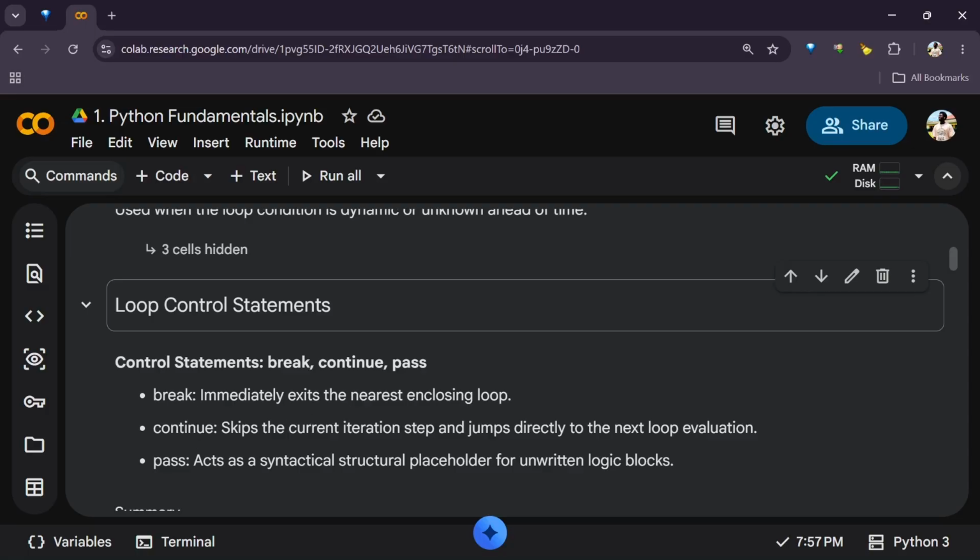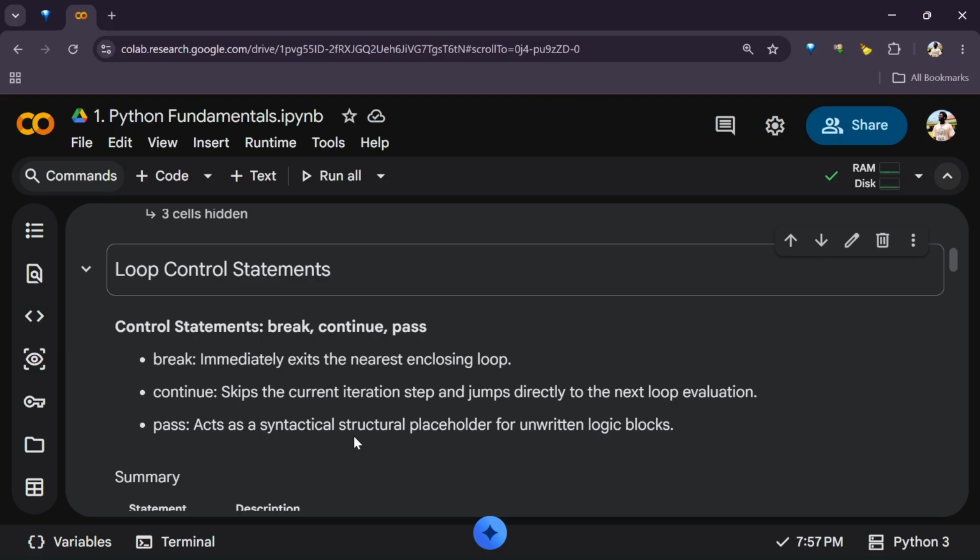Continue. Continue skips the iteration and jumps directly to the next loop evaluation. Let's leave the English. What does it mean? Jump and pass. So if it's meant to print 3, it jumps over 3 and prints the next value. That's it. Pass acts as a syntactical structural placeholder for an unwritten logic block. That means I don't know what I want to put in here yet.